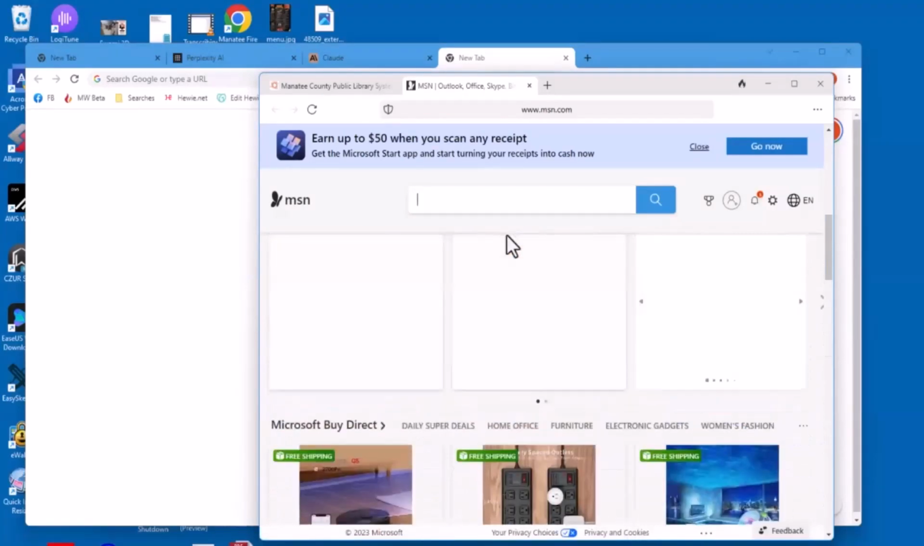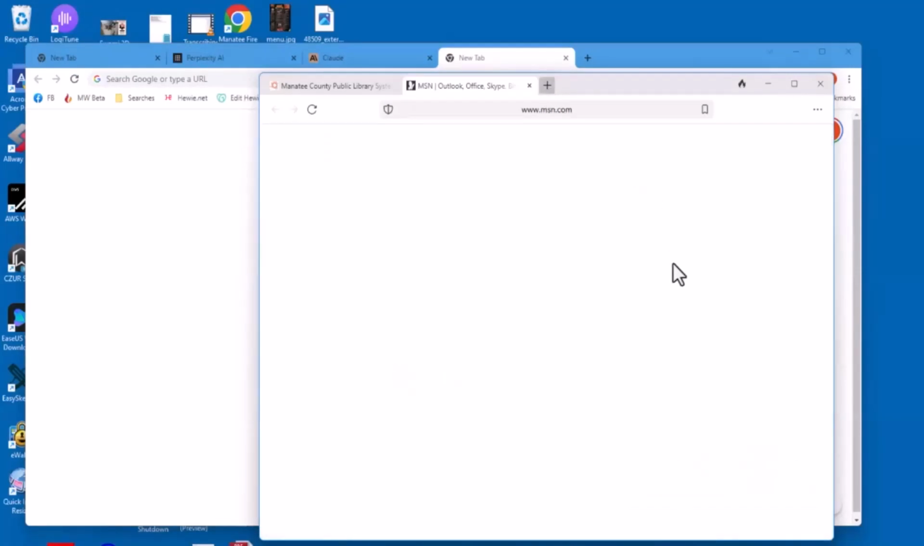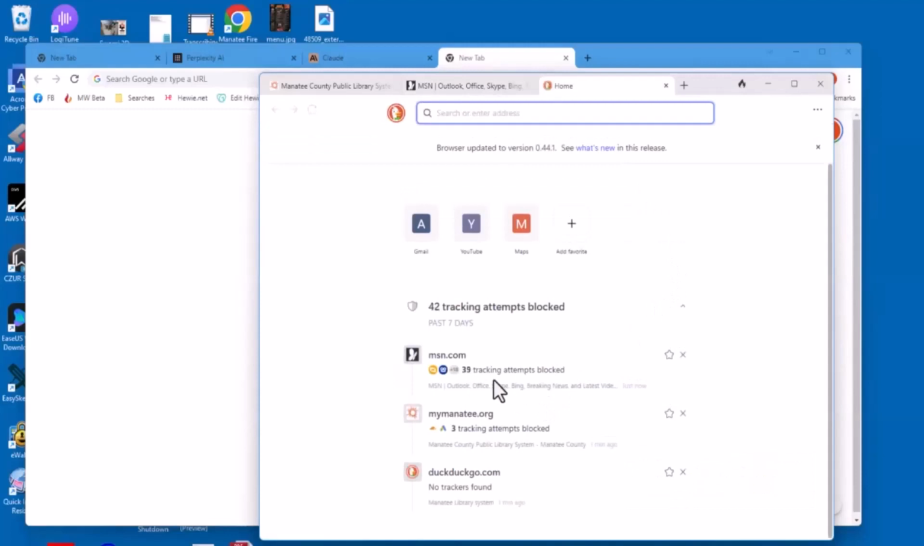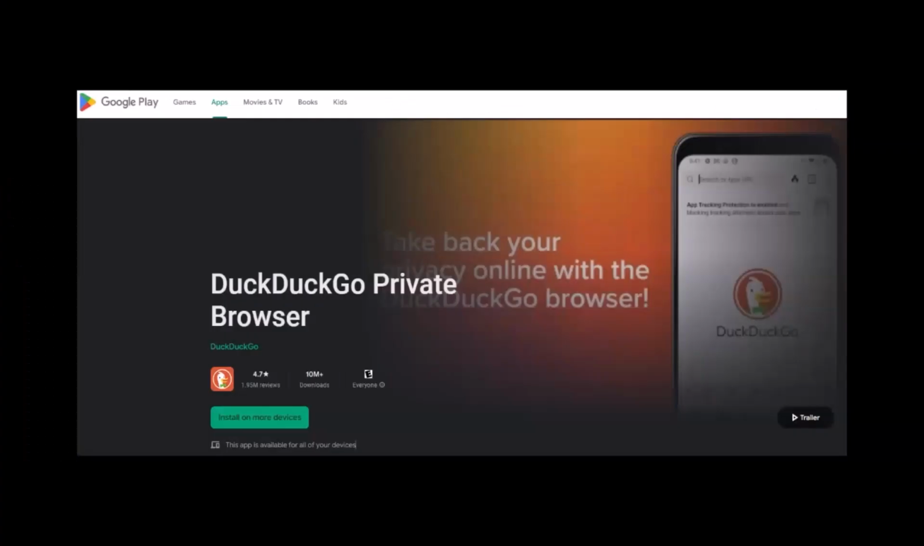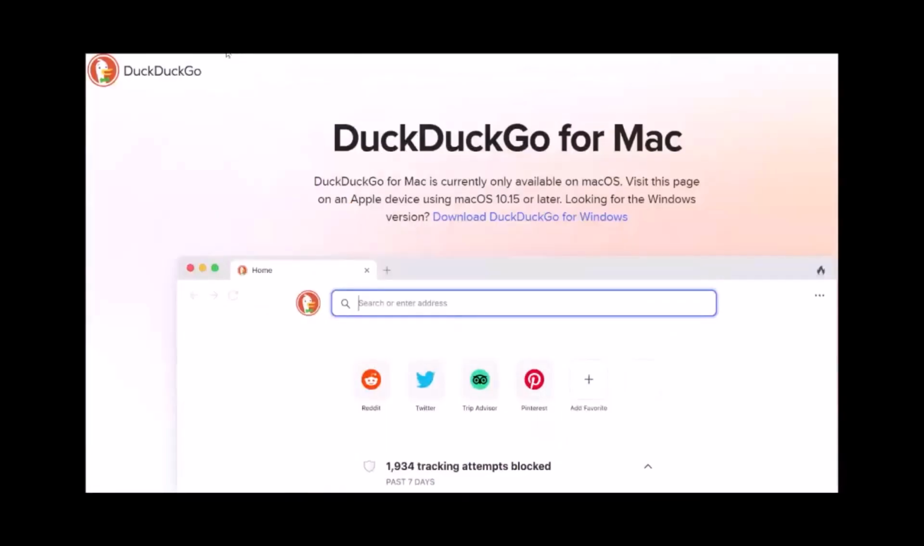Okay, and next we'll open up a new tab and see what we've found. We're seeing that now there's 42 tracking attempts blocked, and with 3 tracking attempts blocked on the My Manatee. This is the download for the Android version of the DuckDuckGo browser. This is the iOS download for the DuckDuckGo browser. And finally, the Mac version of the DuckDuckGo browser can be downloaded as well.